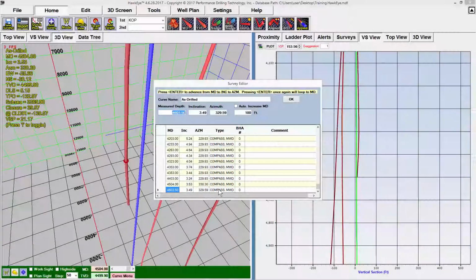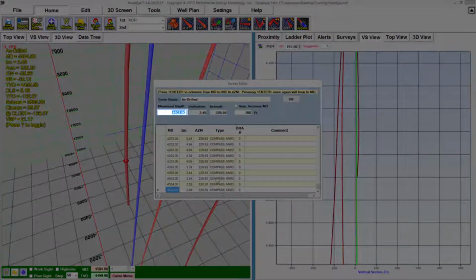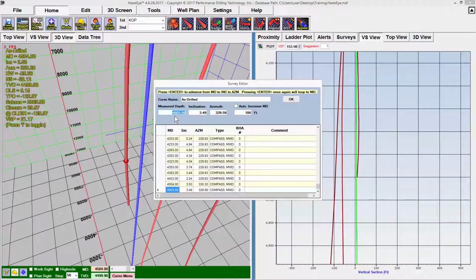Notice that the concentration of your cursor moves back to measured depth. This happens without having to use your mouse. If I had a list of surveys that I needed to enter quickly, I could type them in and just hit enter after each number without having to use a mouse in order to get those surveys in quickly.